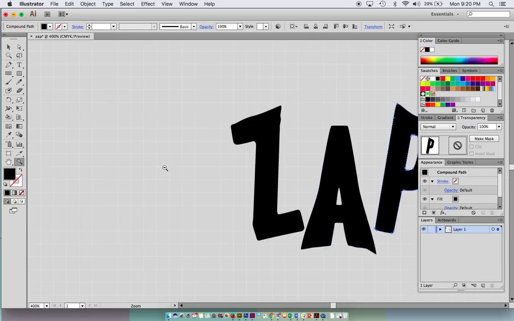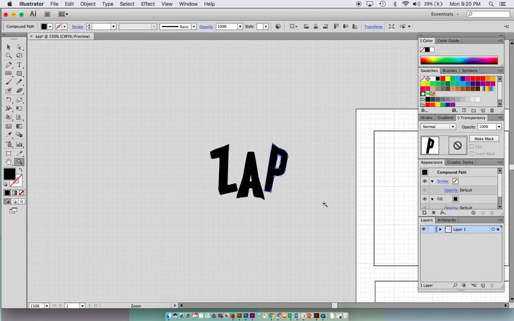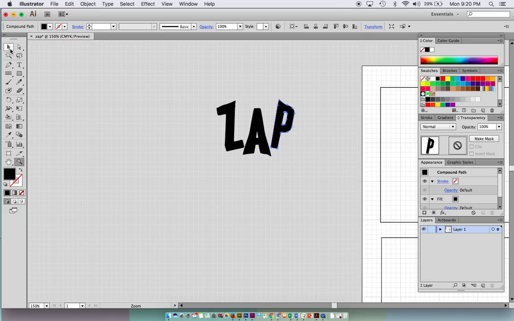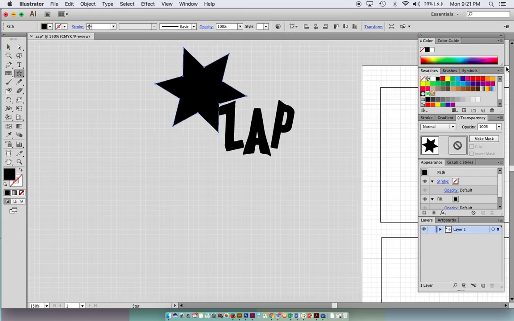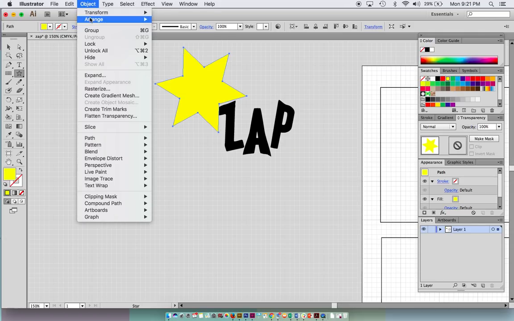So for now I'm just going to keep it like this, and I'm going to zoom back out, and behind the word zap I'm going to make sort of a spark concept. So to make the spark look, I'm actually just going to take a star tool, and as I drag with my star tool, I'm going to push my up arrow and make an extra point or 2 on a star. I'm going to do that shape, and I'm just going to make it a shade of yellow, nice and bright, and I'm going to send it to back.